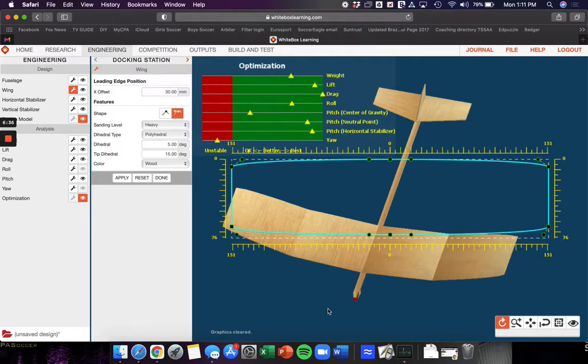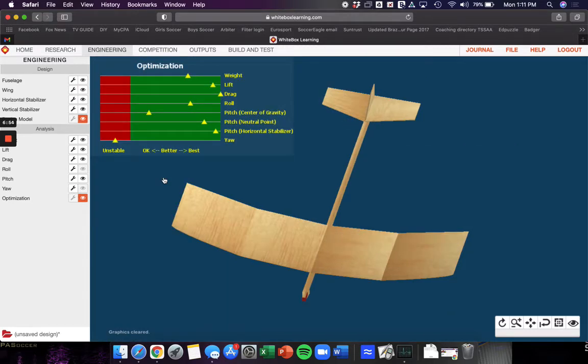I want to click back on the eyeball and click off of this. Okay, so now you see my lift is starting to move way up, and I want that to move up. So let's say I'm happy with my lift there. I'm going to click done, right? And then the next thing I want to work on is my roll.